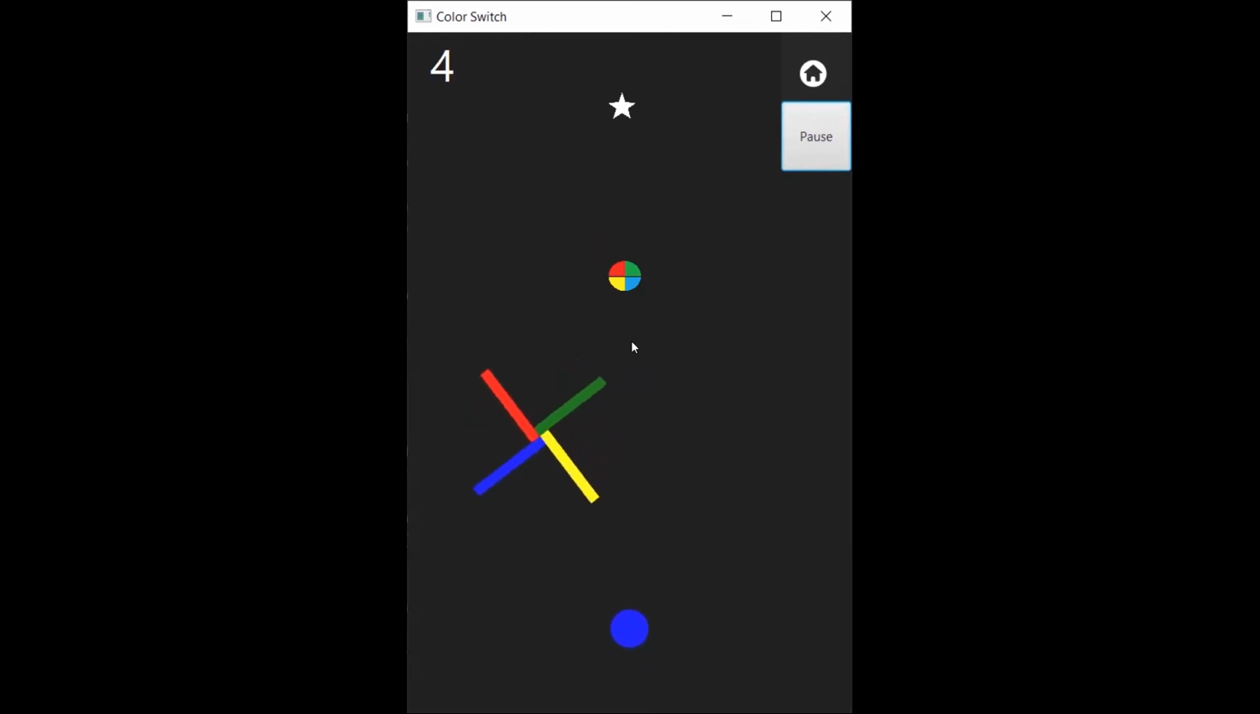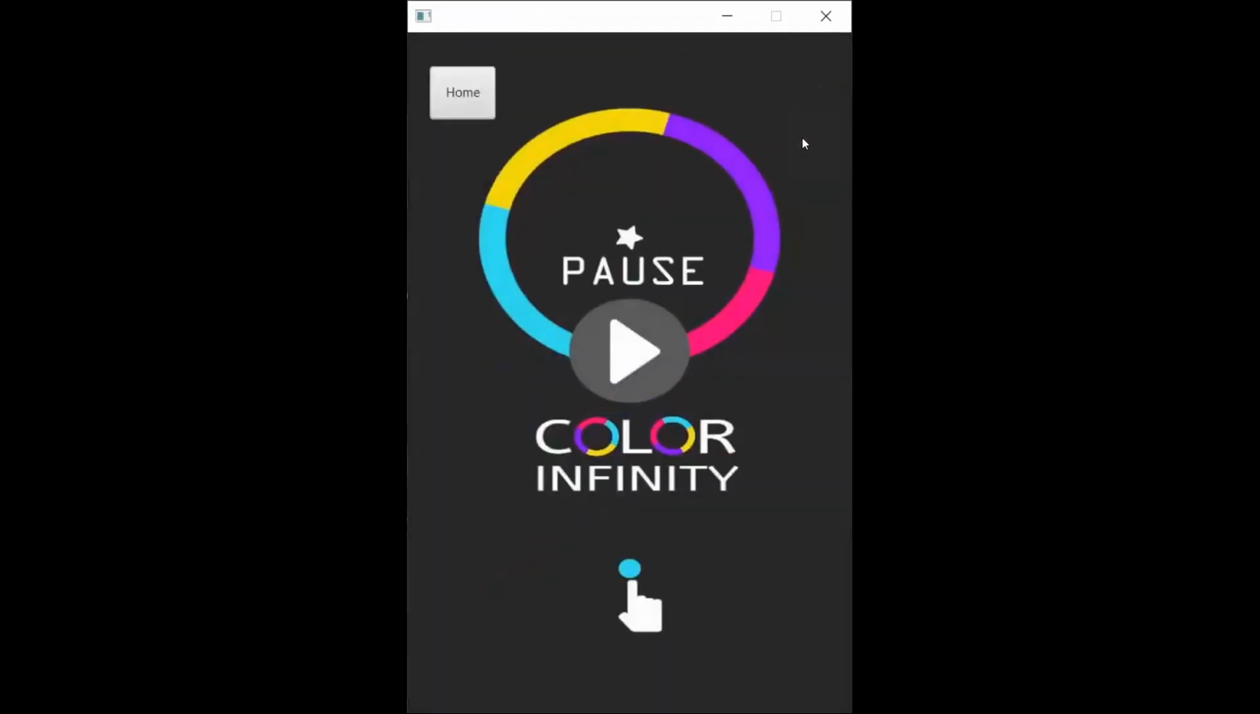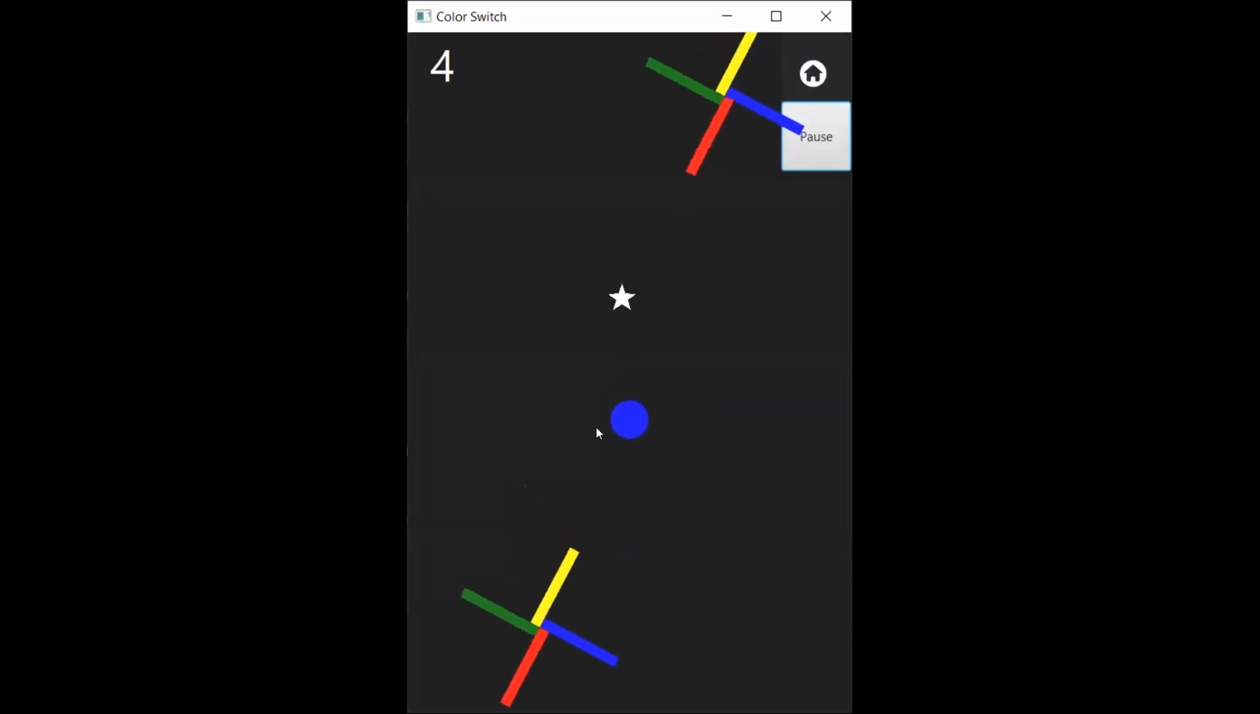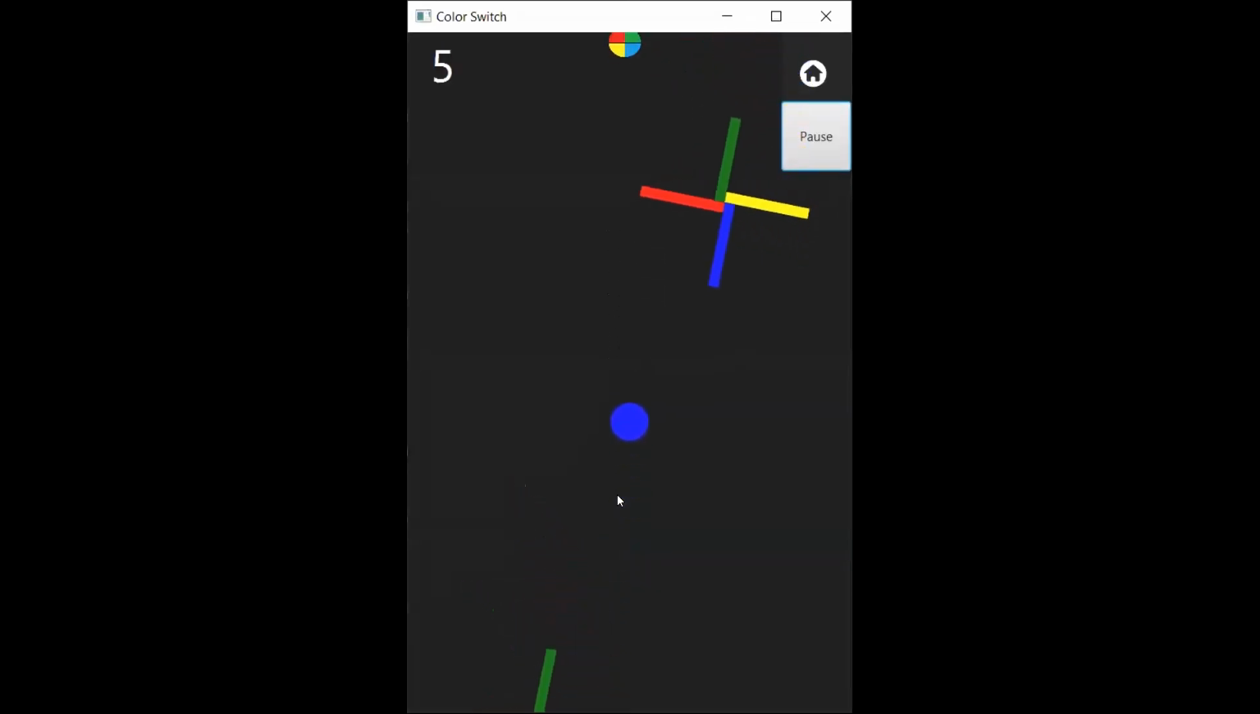So I'm going to demonstrate it to you. I'm going to pause the game in between when the ball is between the star and the color switcher. So now I've paused the game. As you can see, the ball was somewhere around here, so the game will actually start from here only. As you can see, the ball started from this point. Now I have to collect more and more points.